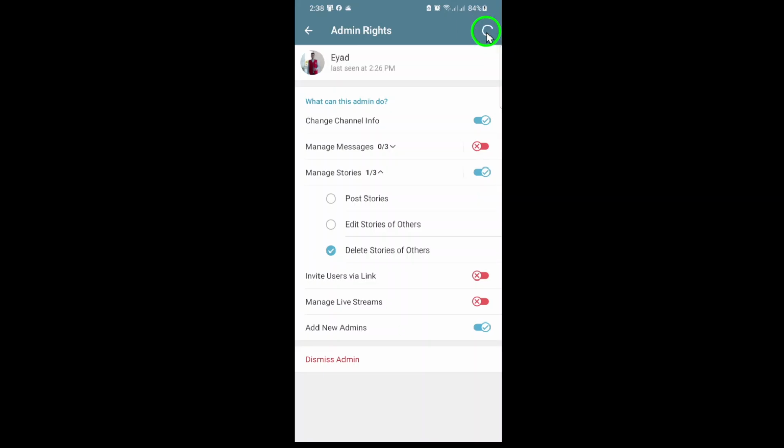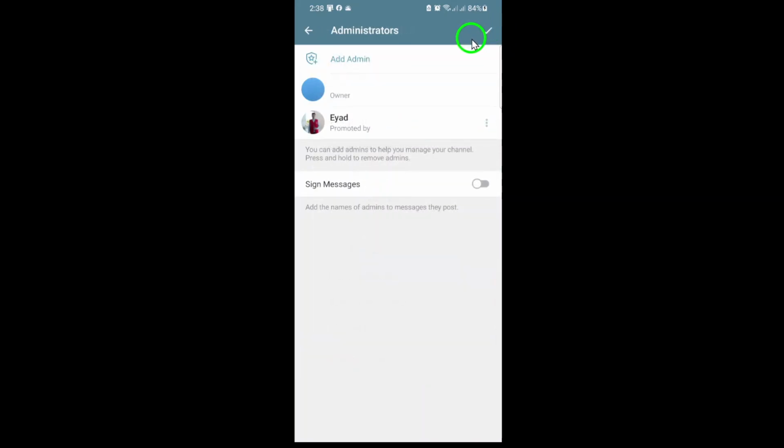That's it. You've now successfully allowed your chosen admin to delete stories from other members in your Telegram channel. This feature is especially useful for keeping your channel's stories clean, relevant, and in line with your community guidelines. By assigning this permission, you ensure that your admins can help maintain the quality and safety of your channel's content.